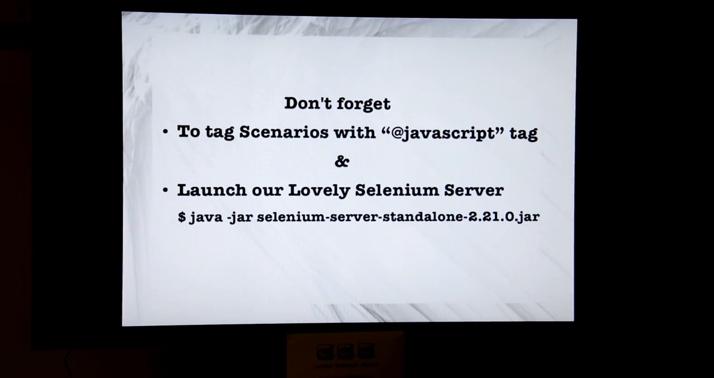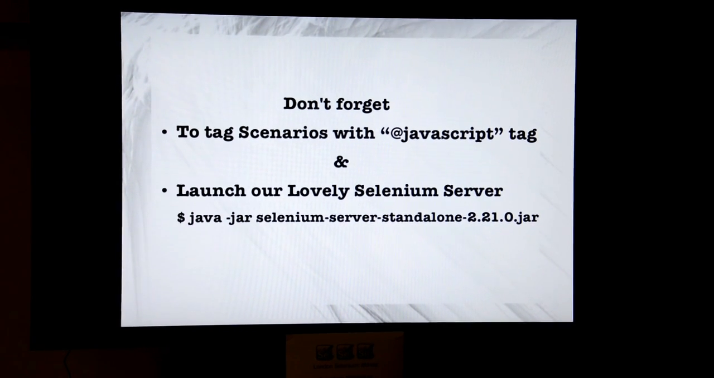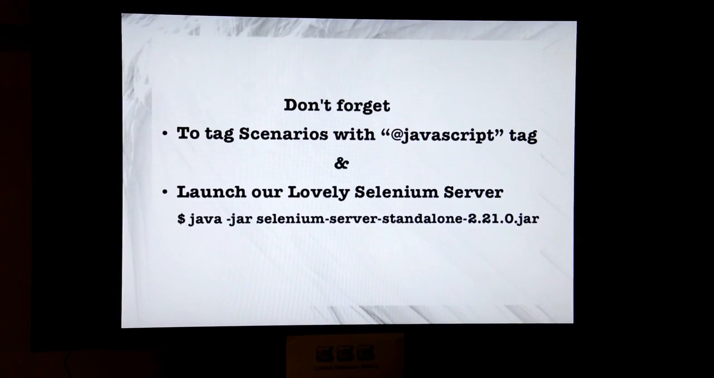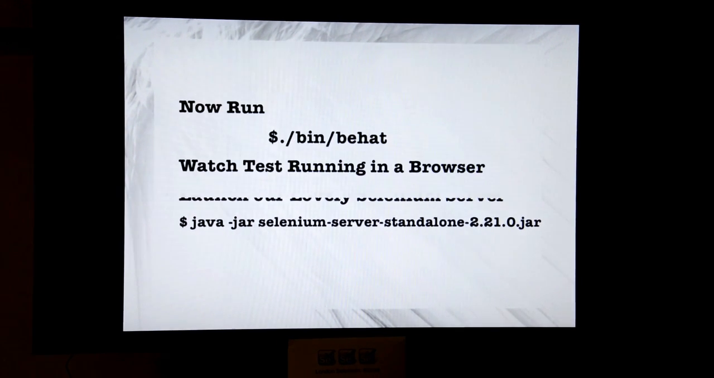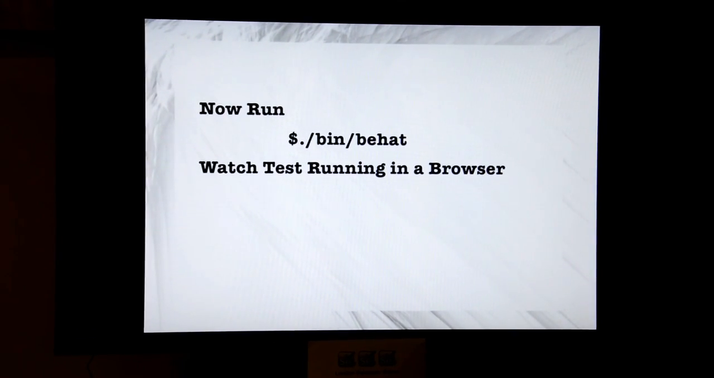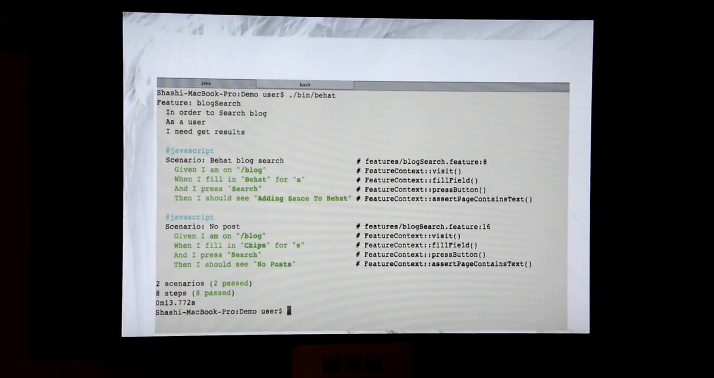Basically, I forgot to mention one thing. We need to launch our Selenium server before running our tests, because it's using Selenium WebDriver as the main driver. We saw the test running in a browser. Then we got our test passed.